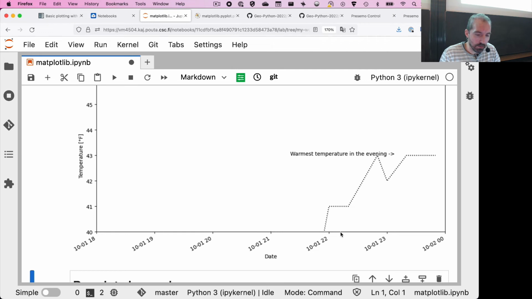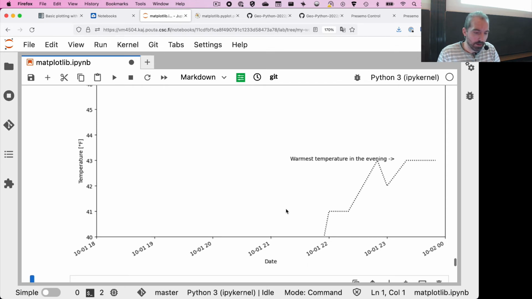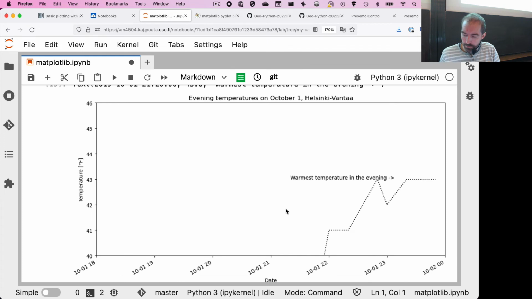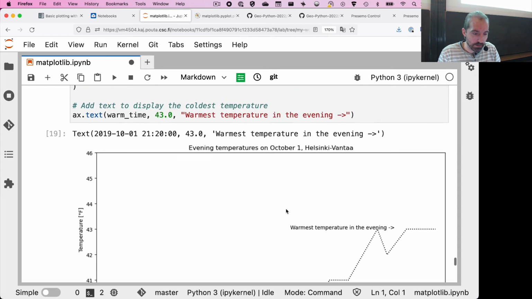Okay, it's not a total failure, but something has not worked out nicely here. It seems like we have things from 18 on the 1st of October to what looks like midnight, so that's all okay. But our temperature range is not looking so nice. So we're going to have to adjust our limit here a little bit because something is not quite correct here. So let's fix a couple things.